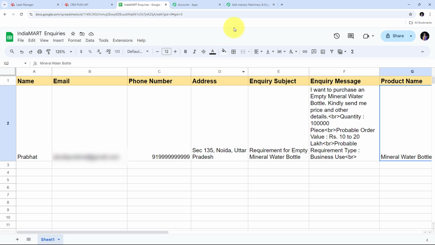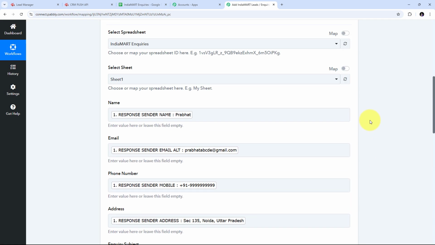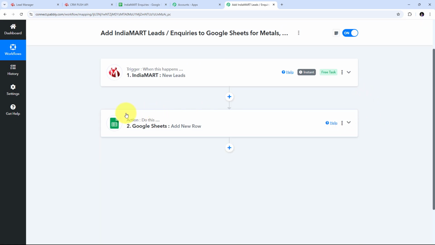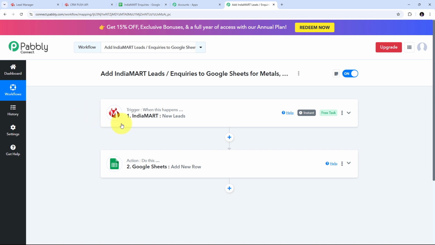Now let me take you back to Pabbly Connect. And here in Pabbly Connect, I have successfully connected IndiaMART with Google Sheets to automatically add IndiaMART leads or inquiries to Google Sheets for metals, alloys, and mineral business.